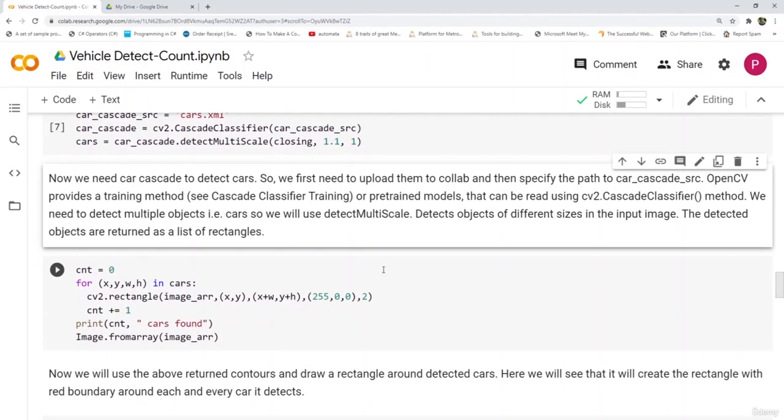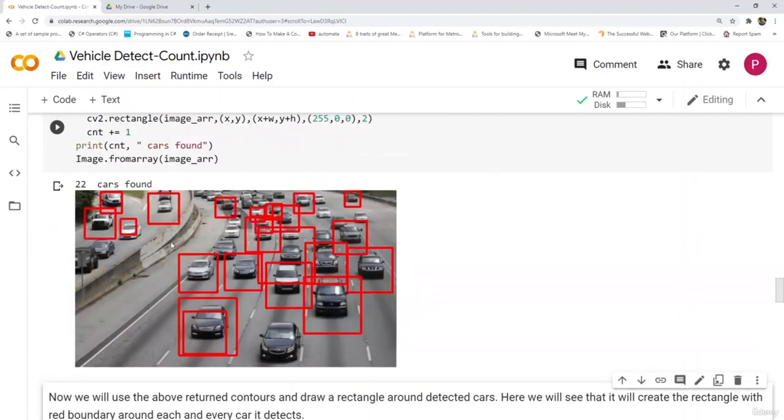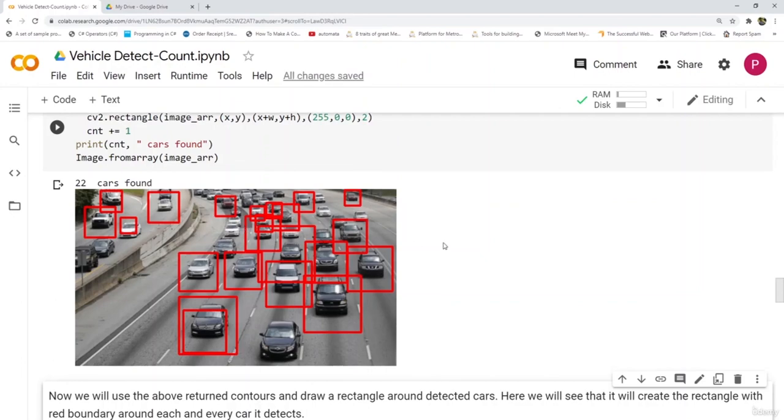Next what we will do is we will use the above written contours and draw a rectangle around all the detected cars. So here we will see that it will create a rectangle with a red boundary around each and every car it detects. So here in the output you can see that it shows us that 22 cars are found. Around every car it has found, it has created a red colored rectangle. Some cars are not detected because it is not 100% accurate, but yeah, most of the cars are detected using this. Now let's move forward.